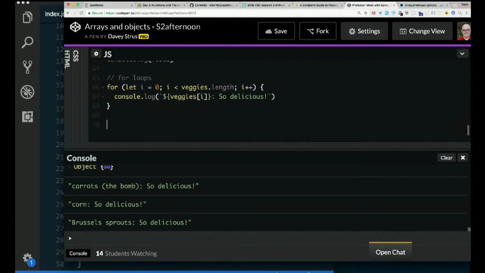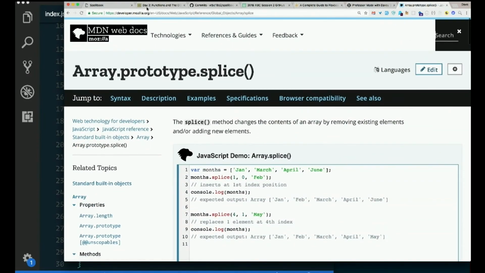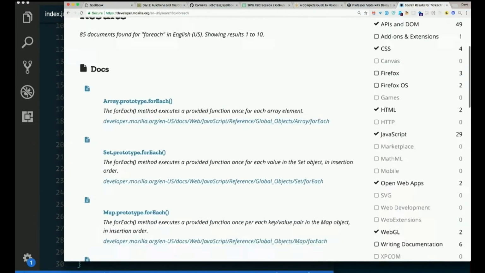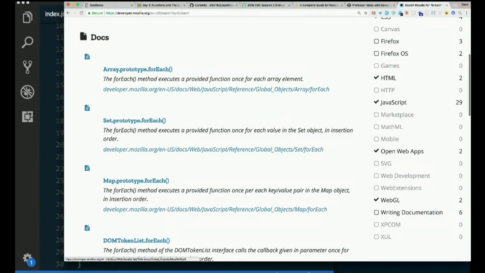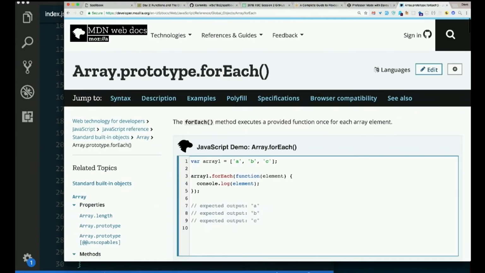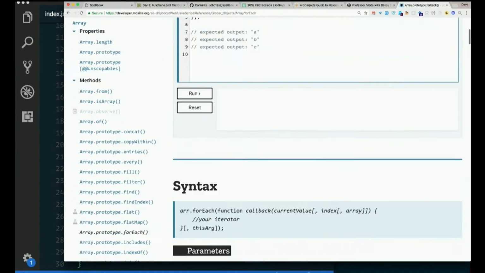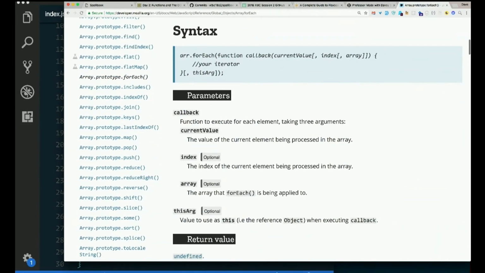Let's learn about forEach. What does forEach do? Let's look it up. Array.prototype.forEach executes a provided function once for each array element. So the syntax, array.forEach, then you pass in a parameter. The parameter is callback, a function to execute for each element, taking 3 arguments.